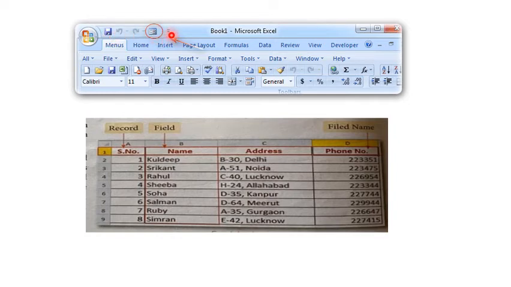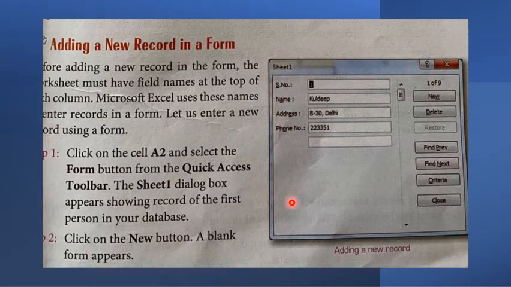Students, this is the form icon which is inserted on your quick access toolbar. Now this is the form button and this is your database. If I want to insert a ninth record in an Excel sheet using a form, then firstly I have to select the header row, serial number, name, address and phone number. After selecting this header row, click on the form button and OK. You will see this type of form. Whatever fields you selected are automatically inserted in your form with text boxes.